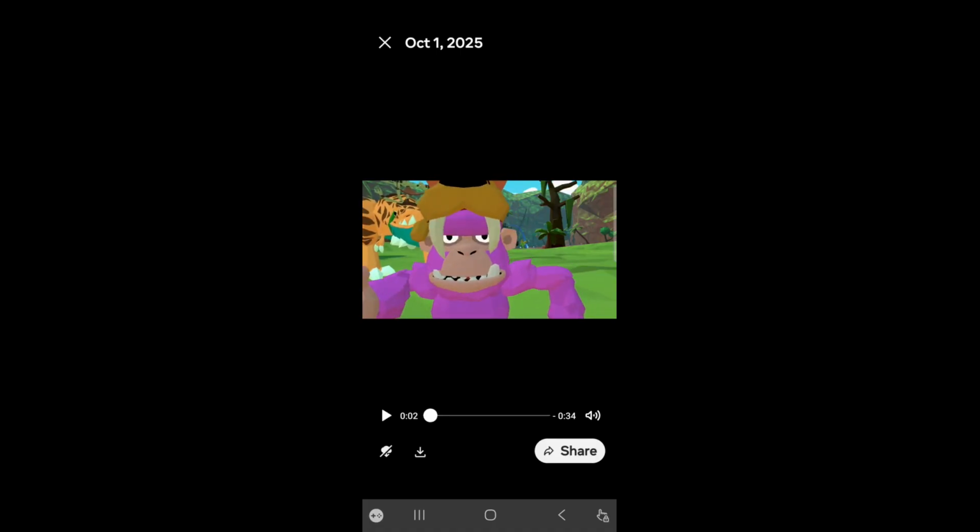You can't edit them from here, but if you want to edit them, you have to hit the little download button down at the bottom left. That will download it onto your phone or device so that you can edit it with whatever software you want: CapCut, InShot, any editor you have. That's how you do it.